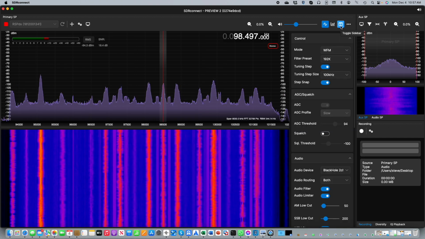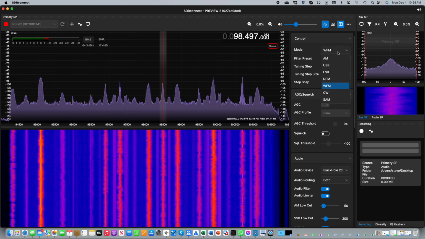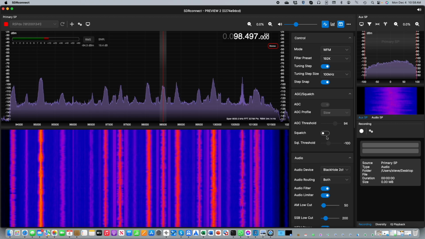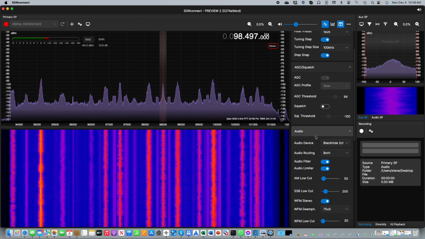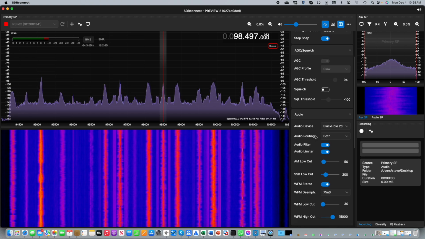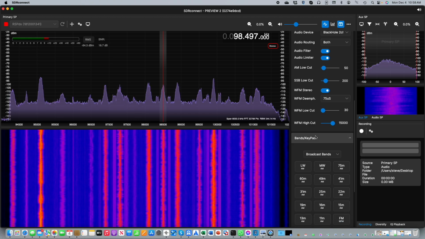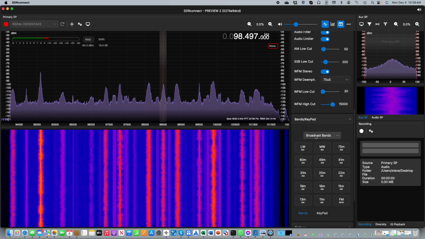Other controls are displayed in a sidebar which can be collapsed to put it out of the way. Here you can select the various demodulation modes. You can set the AGC, squelch levels, and so on. You can select the audio output of the device and various other audio settings. And then finally, near the bottom, you can select the various bands you wish to listen to.